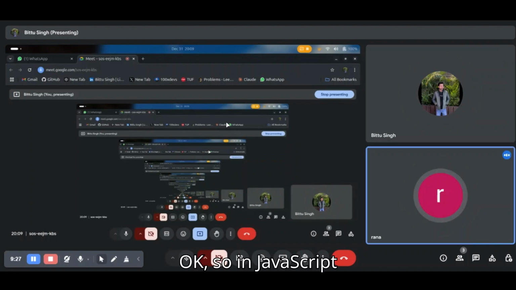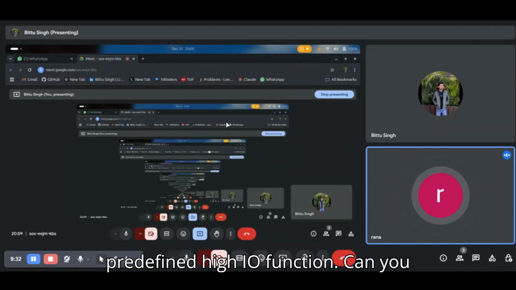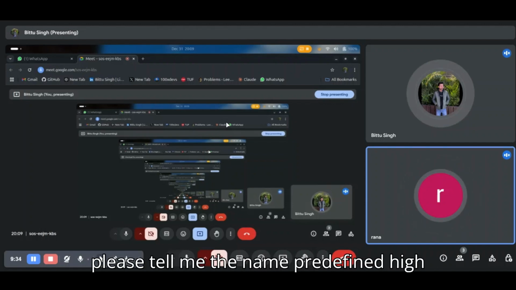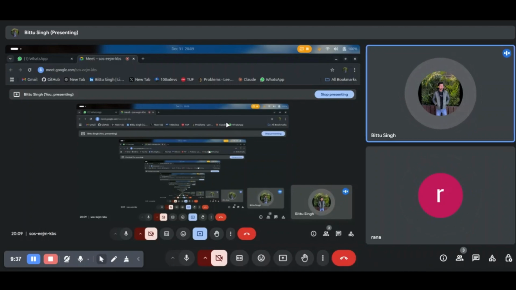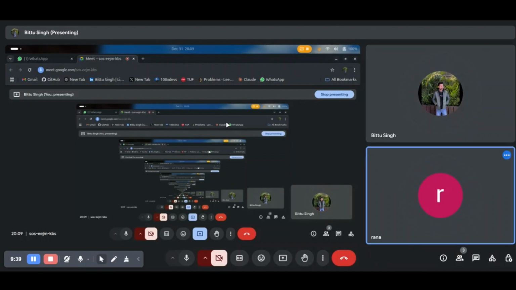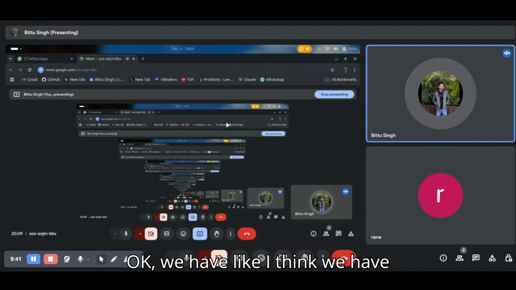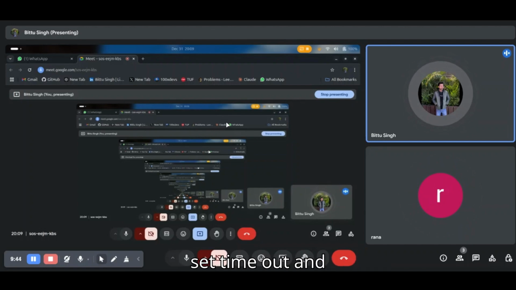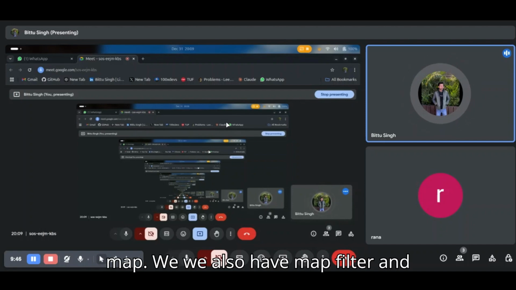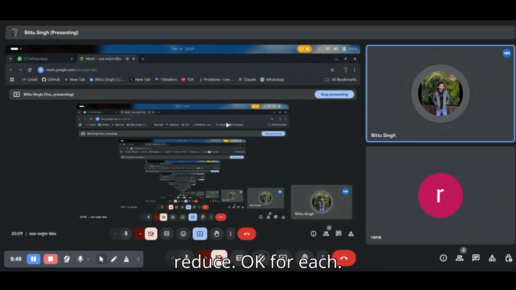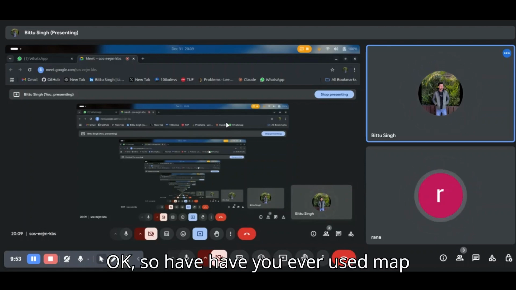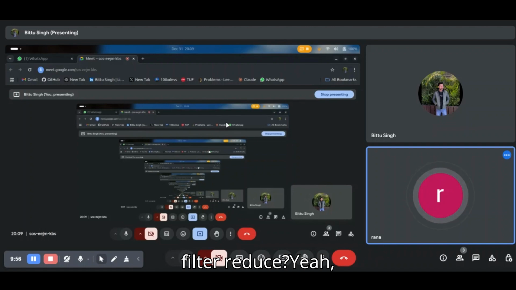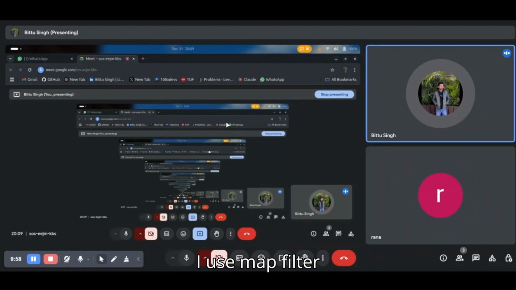So in JavaScript is there any pre-built, predefined higher order function? Can you please tell me the name? Yeah, I think we have setTimeout function and map. We also have map, filter, and reduce, and forEach. Have you ever used map, filter, reduce? Yeah, I have used map and filter many times.